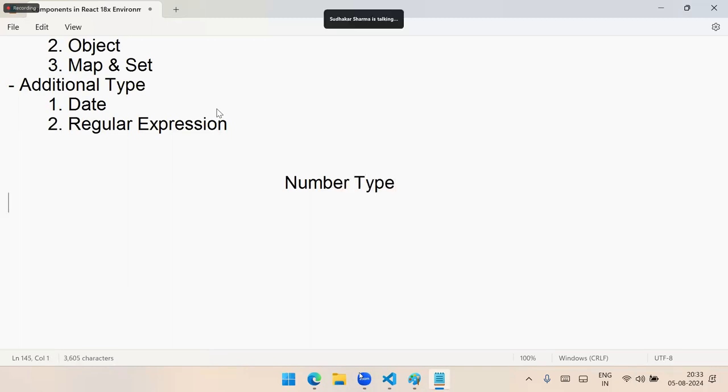How do you bind the numbers? What are the points about numbers? So what are considered as numbers in JavaScript? What are considered as numbers in JavaScript?